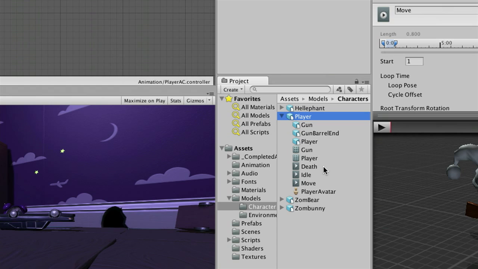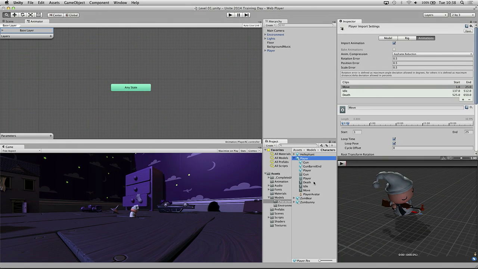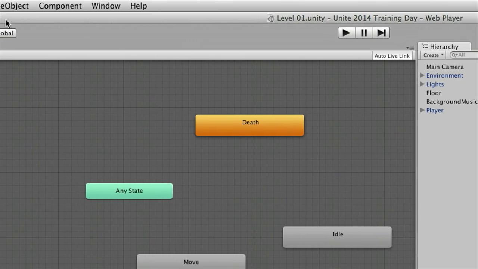And so what I'm going to do now is take each of these in turn and move them into my animator window. I'm just going to click and drag them and drop them. I'm just going in order here, so I'm going to do death, idle, and move. The order's not really going to matter because we're going to reorder them in just a moment. So when you have this done right, you'll see that you have this any state, and then you have a death state, an idle state, and a move state.